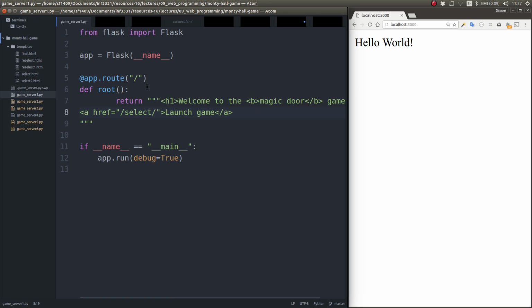Yeah. Okay, so the first thing that we do is we create a new Flask application. This is fairly straightforward. We create a new app, and we make a standard route with just slash, and I called the function here root, and I just return the string welcome to the magic door game, and a link to the /select URL where it just says launch the game. And then down here, I launch the app with debug equals true just to make things easier.